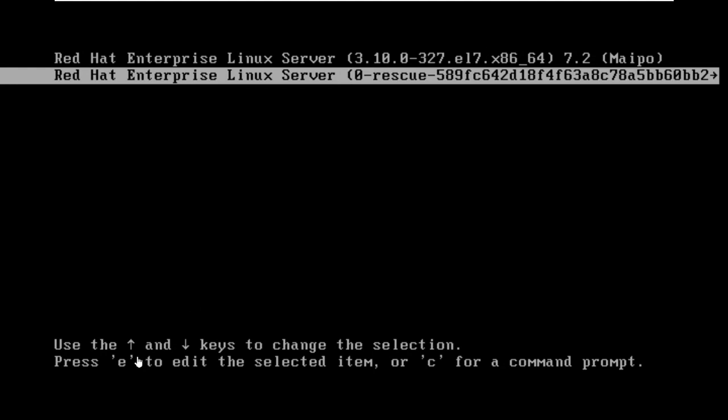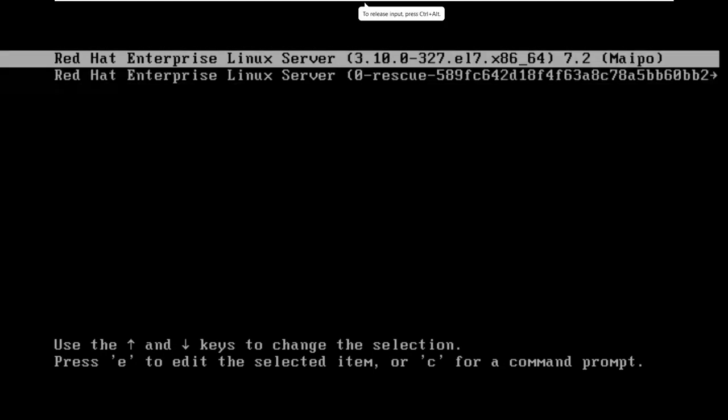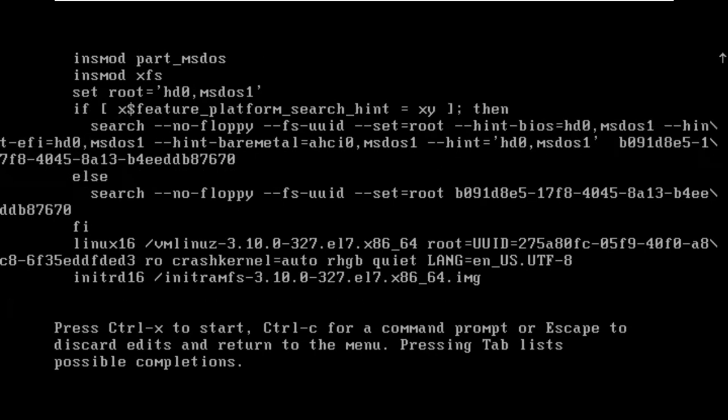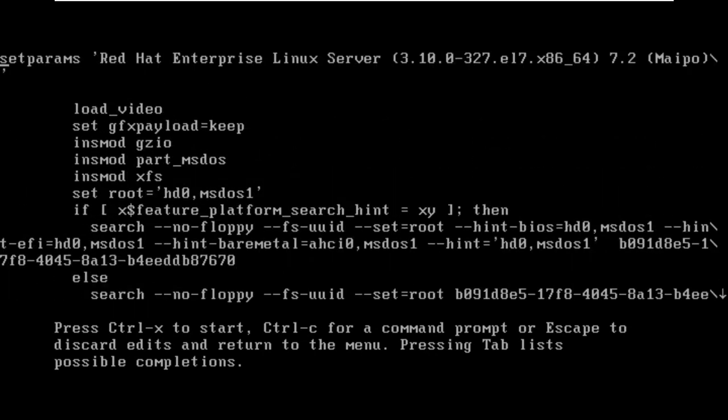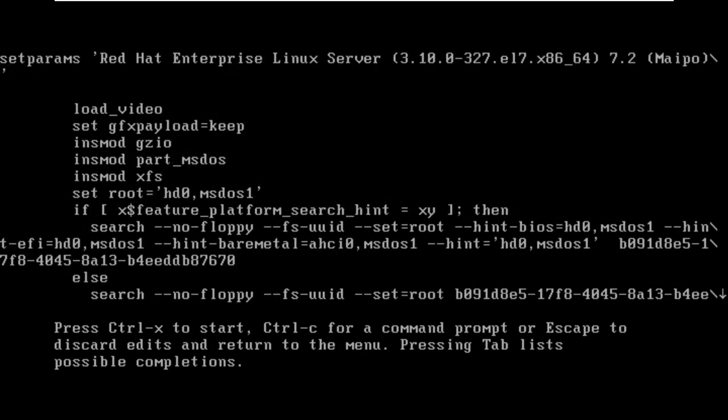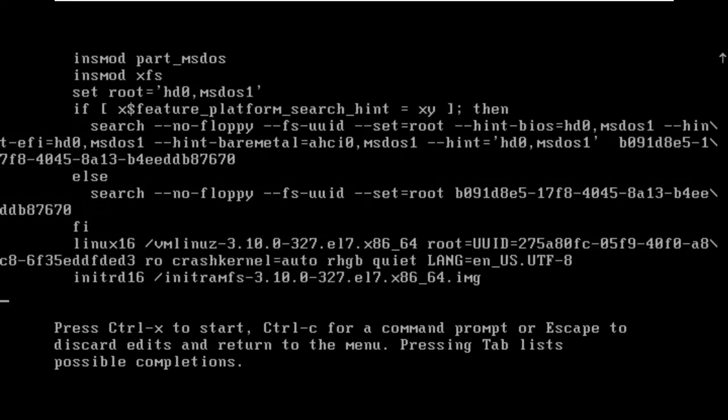So if you want to edit, any kernel you select and press E, it will give you these options to edit. Now these options are kernel parameters for the kernel which we have selected. If you select the first kernel, this is the first kernel's parameters. If you select the second kernel, it is the second kernel's parameters.